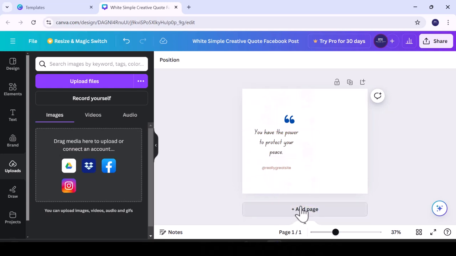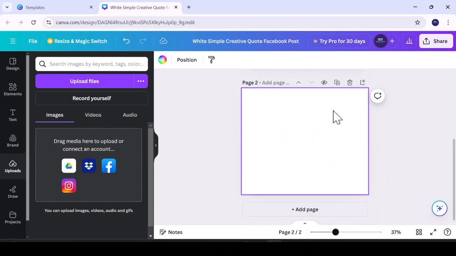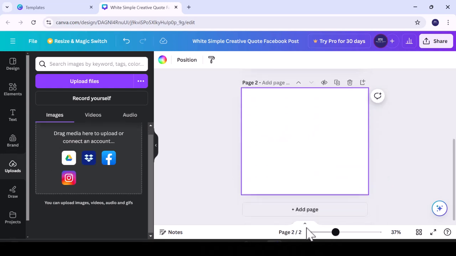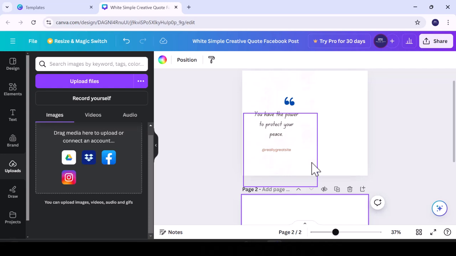Then you can add new page. You can create more than one design at a time. You can add new page, and yeah, you have a new page right here. Then you can do all sort of designs. Just getting you familiar with these too.